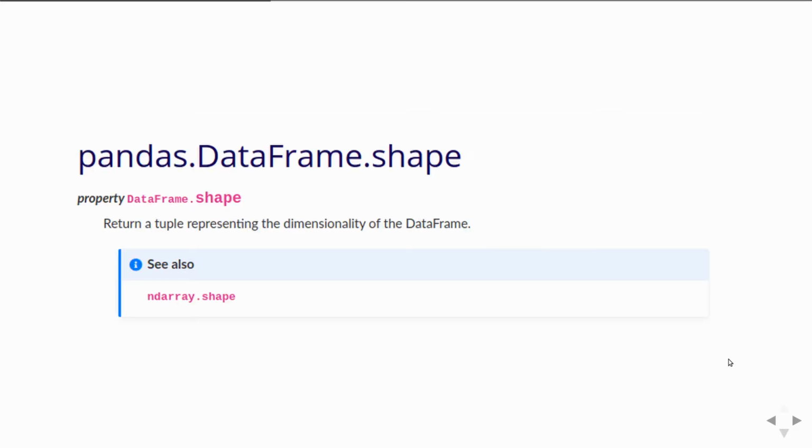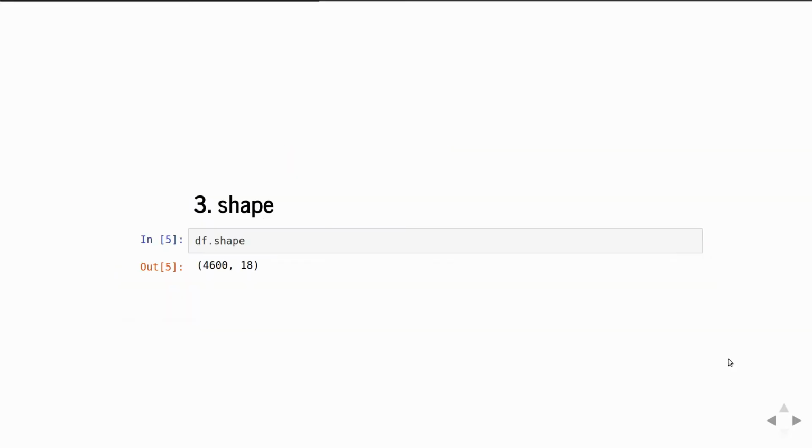Let's see the shape property. It simply returns the number of rows and columns in given data frame. In our case, it is 4,600 rows and 18 columns.